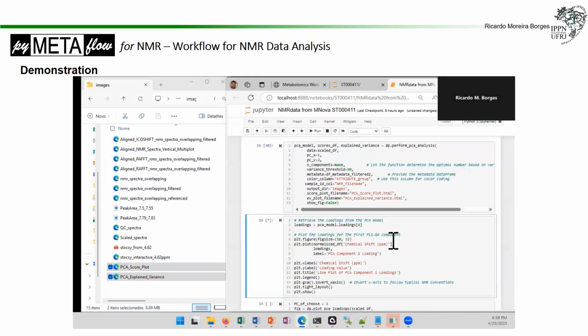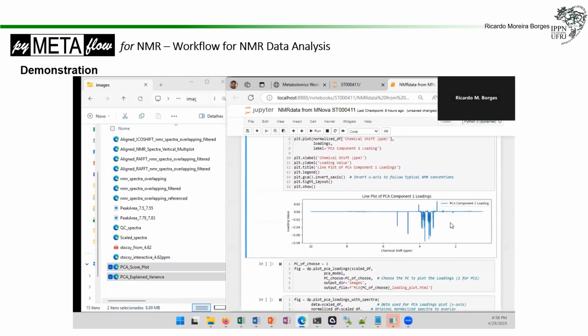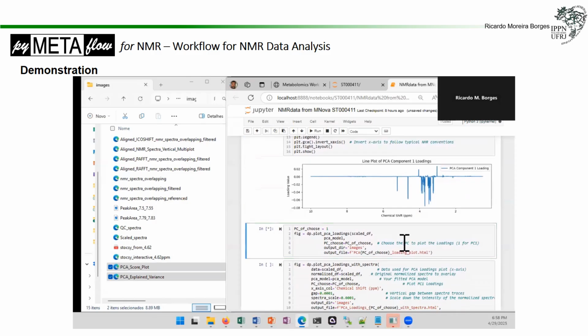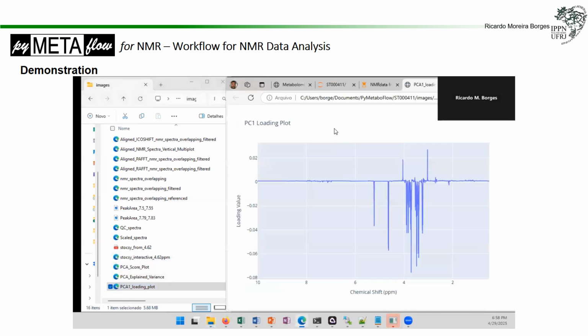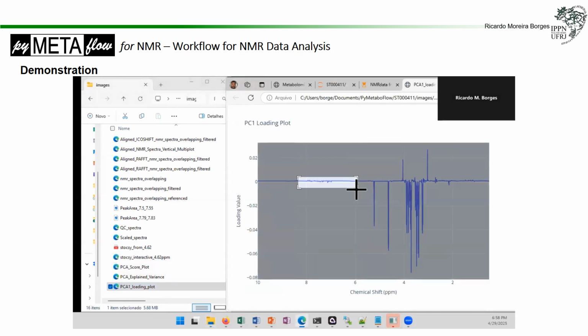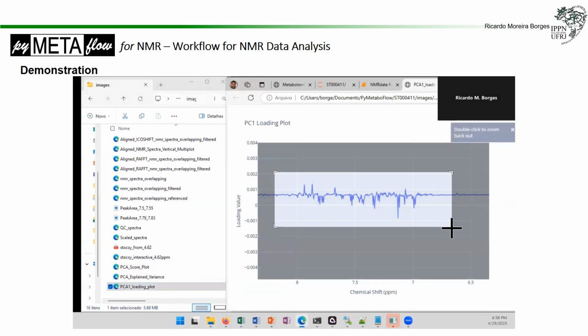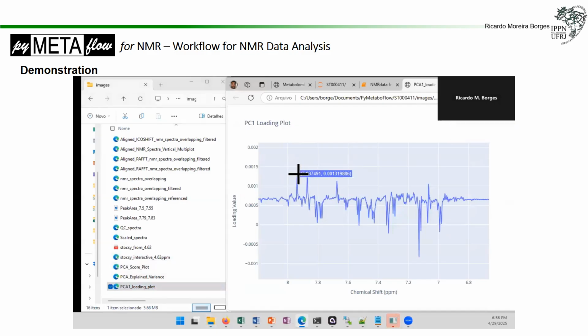And we can create a loading plot as well, just to check, and save it on the same thing. We can open that, just check. So you can zoom, you can check for details here, you can check for chemical shifts. That's a good thing to do because you can select specific chemical shifts to do STOCSY later, just because STOCSY helps you with the annotations.